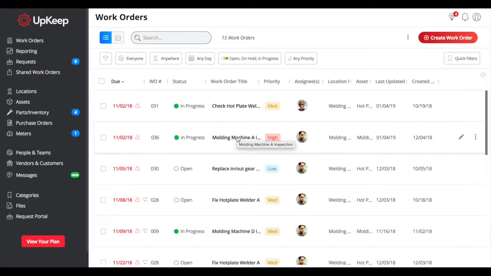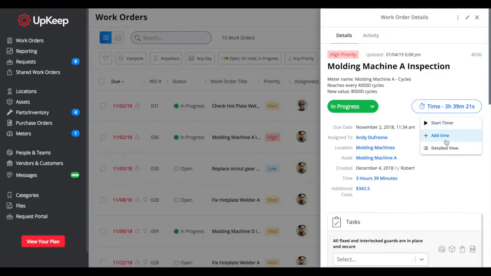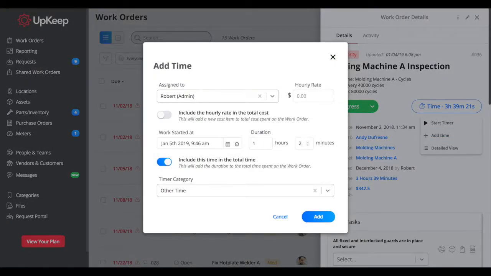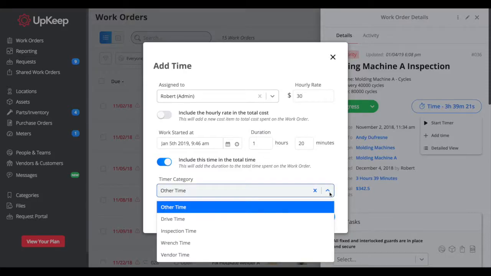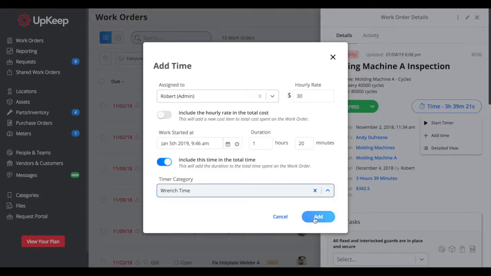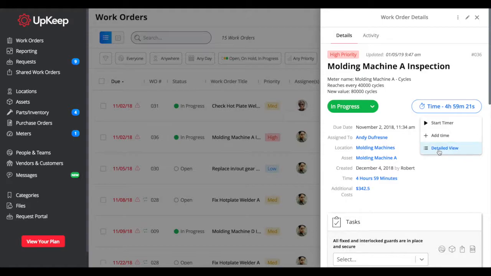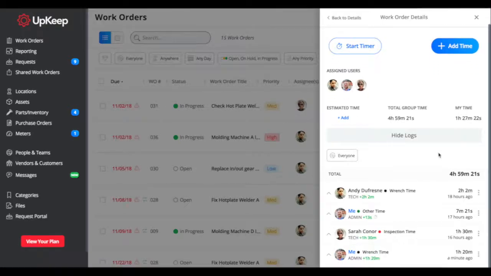More advanced features are available on the Business Plus plan. With the Advanced Time Tracker, you can add time manually, assign hourly rates, and add time categories based on the type of work being completed. Also, at any point, you can open a detailed view of time tracked.